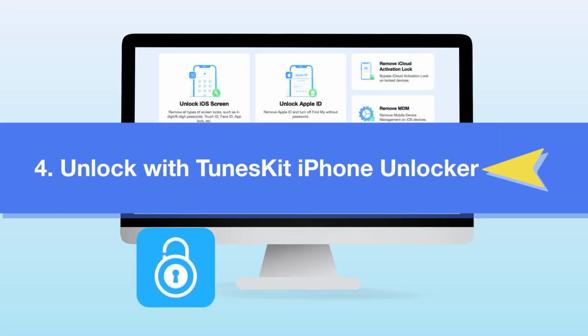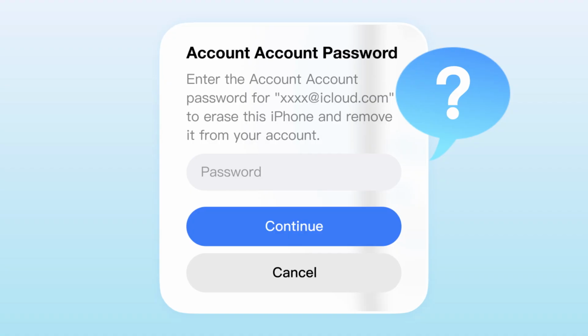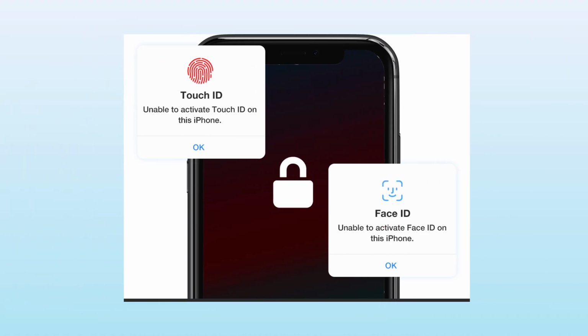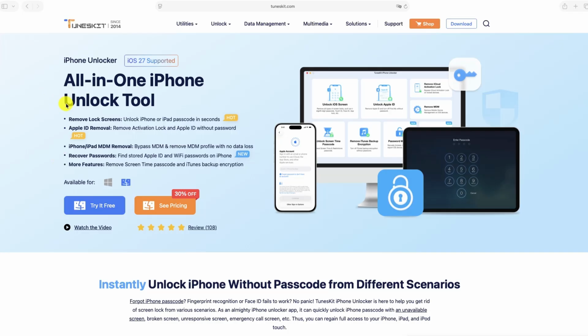Method 4. Unlock with TunesKit iPhone Unlocker. What if you also forgot your Apple account password? Or maybe your screen is broken, Face ID isn't working, or you simply can't use Apple's official methods. In that case, TunesKit iPhone Unlocker is a reliable solution. It's fully compatible with the latest iOS 27 and can remove the screen lock even if you've forgotten your passcode.